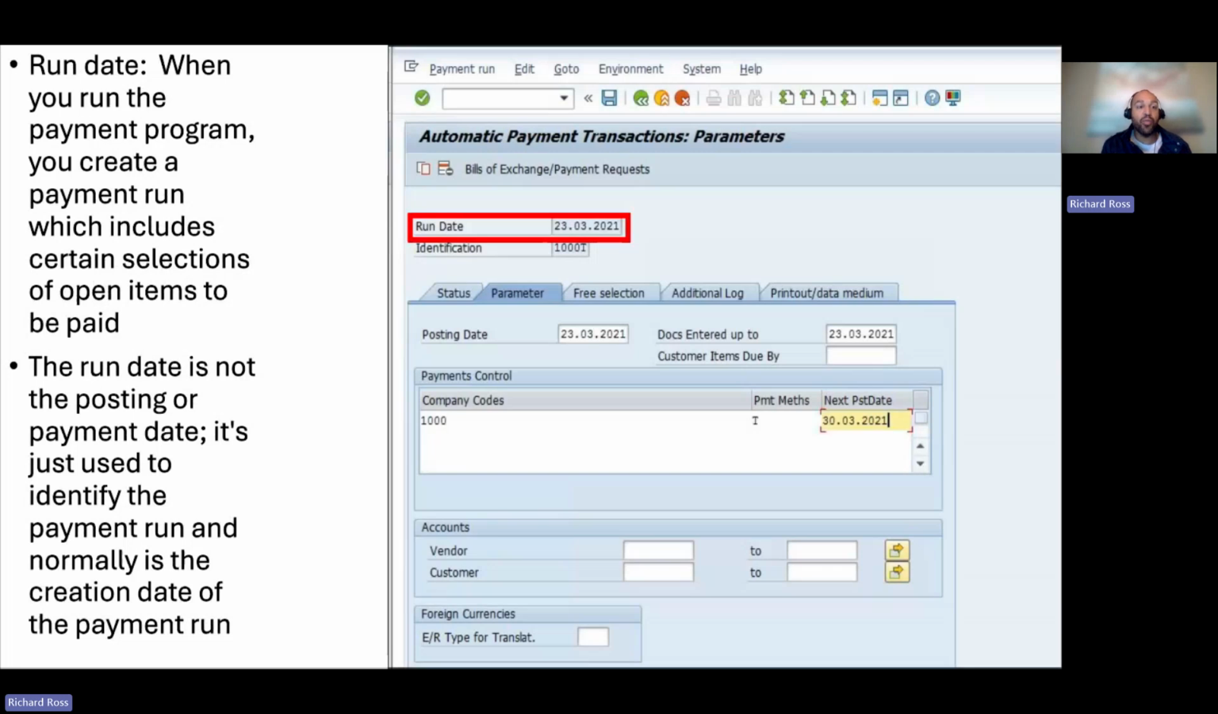You create a payment run which includes certain selections of open items to be paid. The run date is not the posting date or the payment date. It's just used to identify the payment run and normally is the creation date of the payment run.